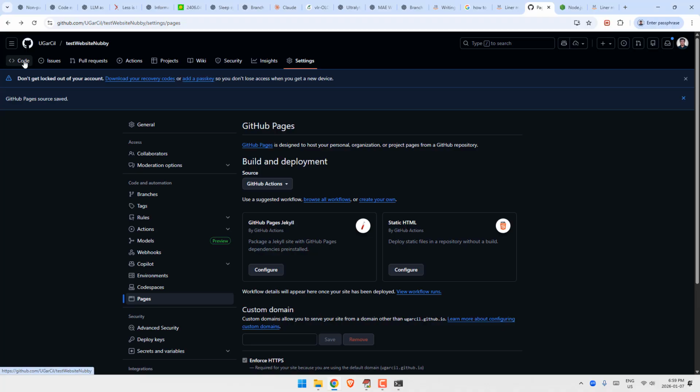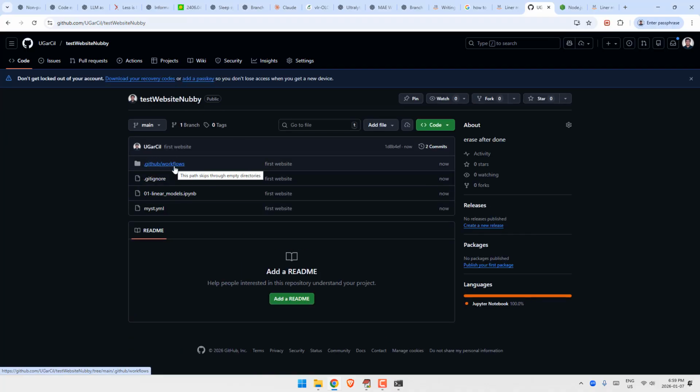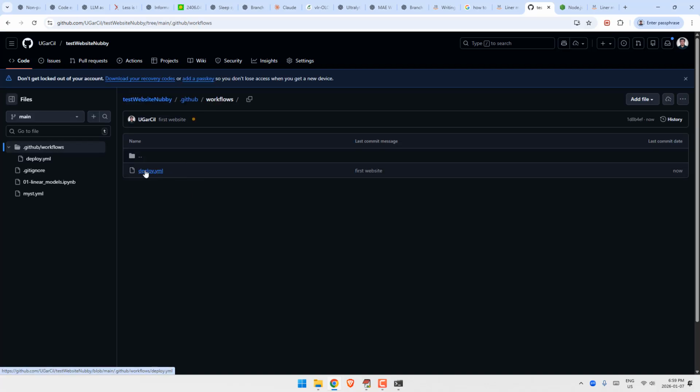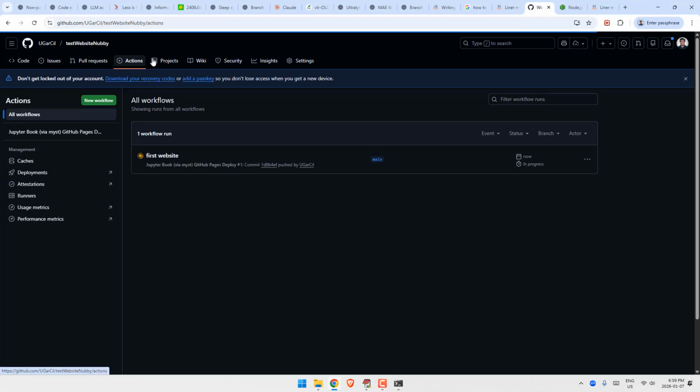If we go to the code, you will notice that now there is a lot of information, among which there is this GitHub workflows. That's where the deploy YAML is located, and that's what gives GitHub the instructions on how to run in the GitHub servers, not in your computer, but in their servers, the instructions required to run the website, which is what it's doing right now. Notice that it is running with an orange circle. Once this turns green, it says that the process is done and then our website is online. So let's give it a minute.